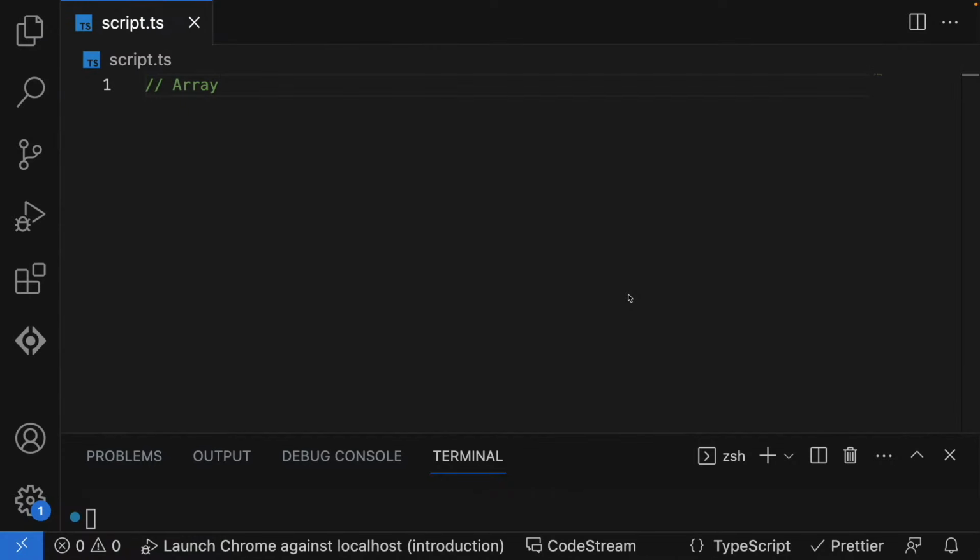Creating an array is super simple with TypeScript. Let's create a simple array here. I'll just say numbers, and I want to put 1, 2, 3, 4. Let's apply Prettier. So here is the array we are creating. This is an array of integers.